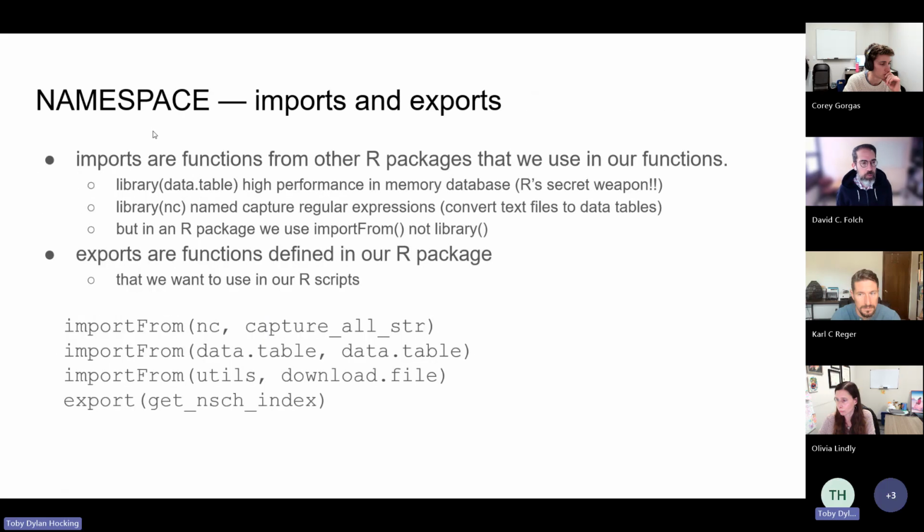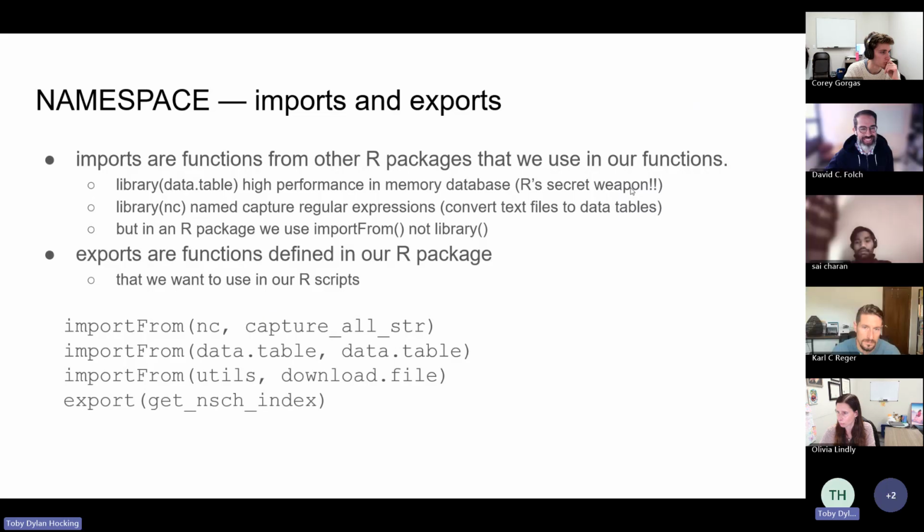The other file here, namespace, defines imports and exports. Imports are functions from other R packages that we use in our functions. So here we have data table, which is a high performance in-memory database, R's secret weapon. This is a really efficient way of doing data analysis, which I highly recommend.